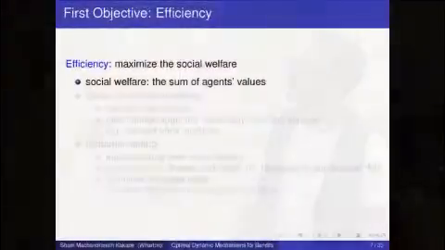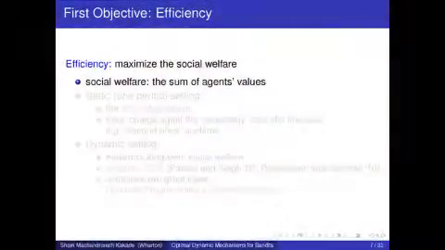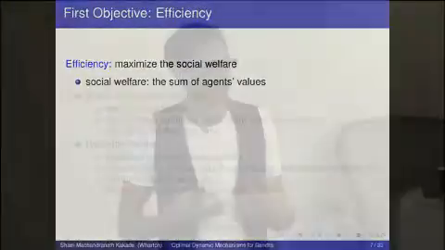Okay, so let's look at the two possible objectives we could have in mechanism design. The first one is the notion of efficiency. This isn't going to be the one we're going to be directly concerned with, but it is closely related.